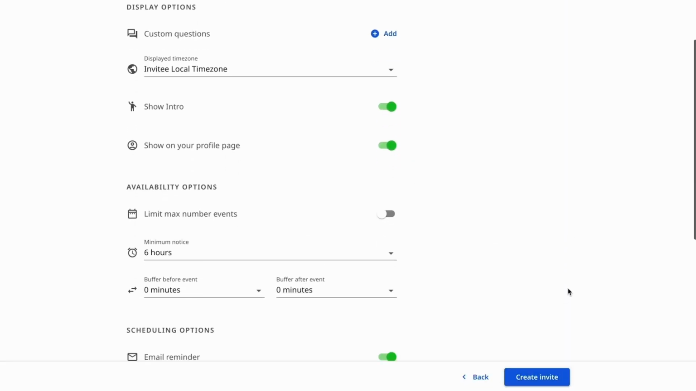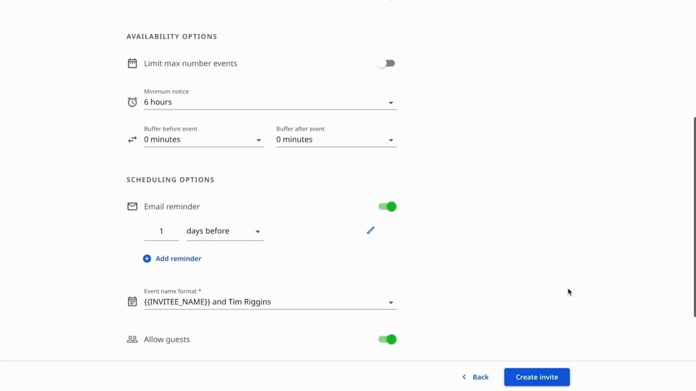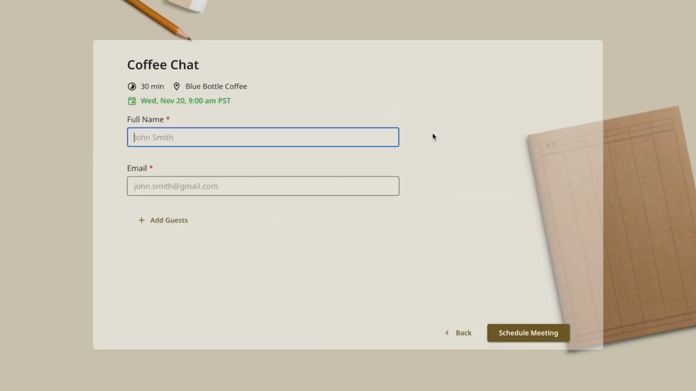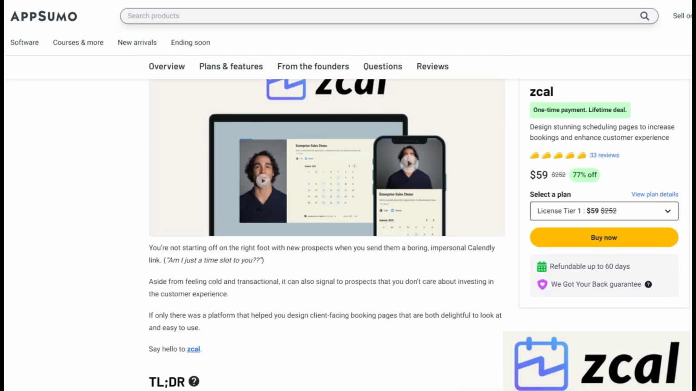Every booking page will feature custom availability, questions, email reminders, and payment options. With intuitive features and seamless calendar syncing, people are going to book like crazy.